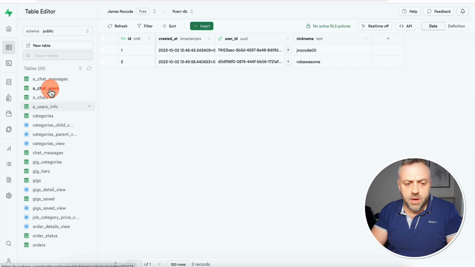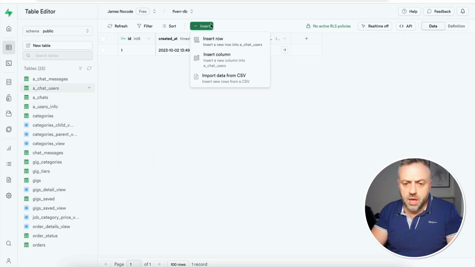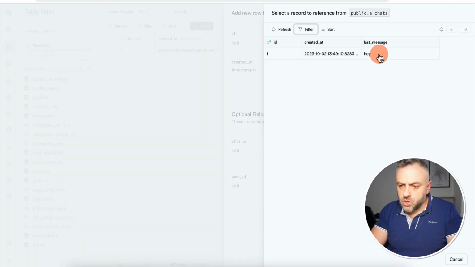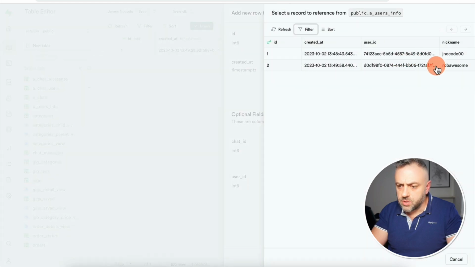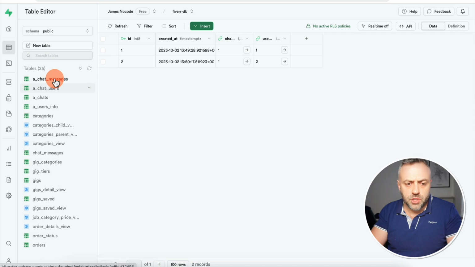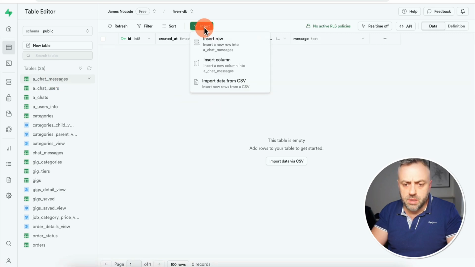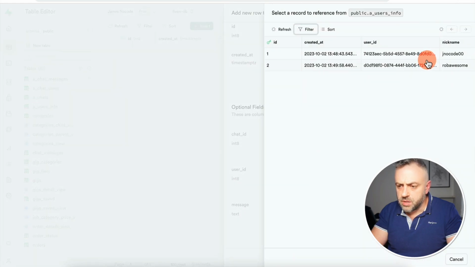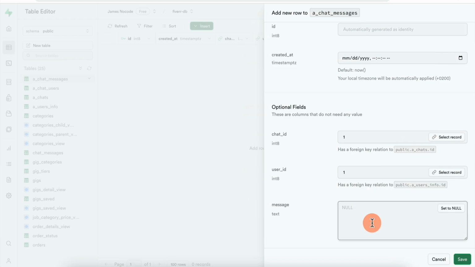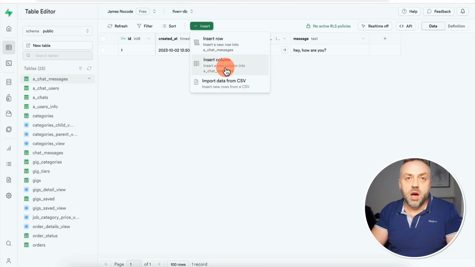Okay, now I'm going to go back to chat users and add another user for that chat. Chat ID is this chat right here, and the user ID is Rob Awesome. And let's go into chat messages and add a record here. So the chat ID is going to be this chat right here. The user ID is going to be NoCode. And let's say I sent a message called hey, and let's say Rob replied.